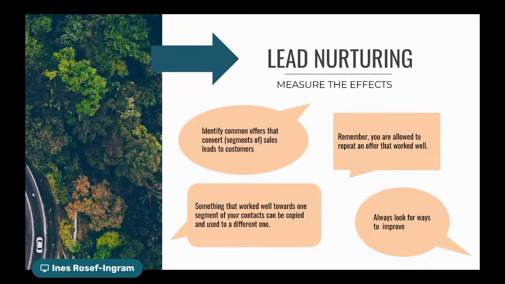Lead nurturing, when you automate, also allows you to measure the effect. Identify things that work for you. Again, with segmentation, it will help you. Remember, you're allowed to repeat something that works well. It's not like, oh, that worked really well, let's never do that again.